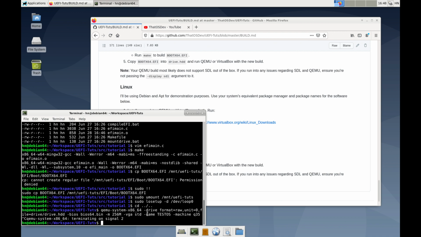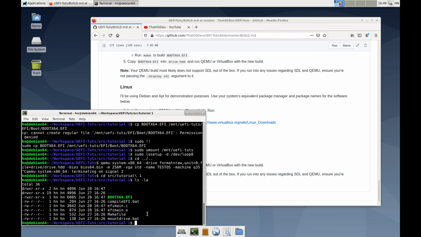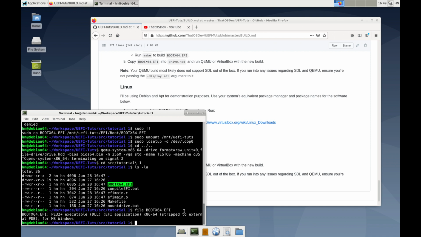And to demonstrate the point I was making about the binary output of GCC, let's have a look at the tutorial 1 directory again, and the binary that we have made, and you will see that we have indeed created a PE32 plus executable. Okay, one more nice thing that we can do from here is to automate this process. So let's create a script.